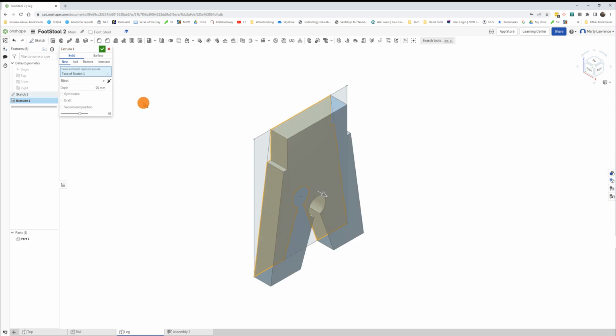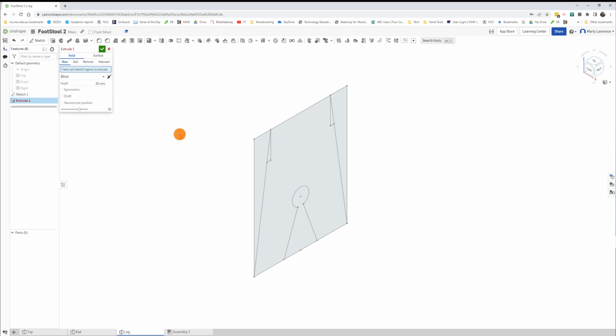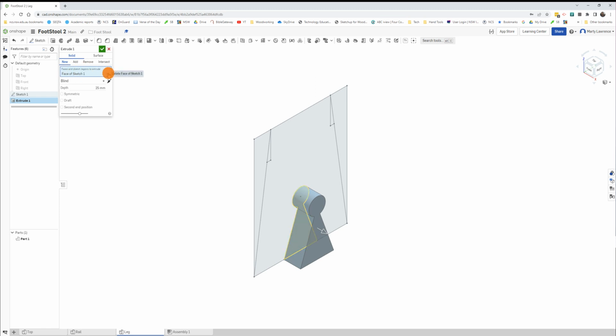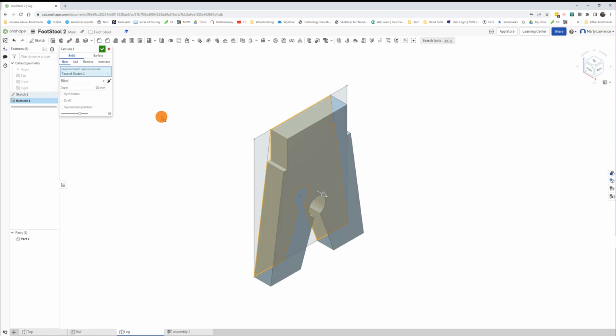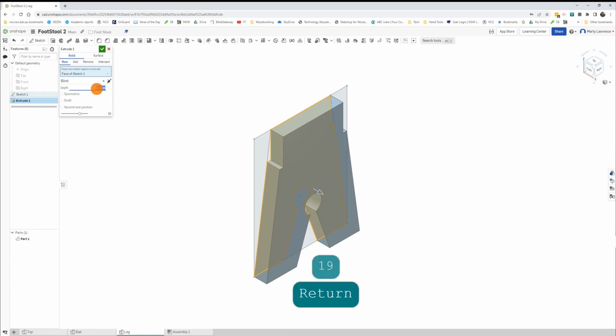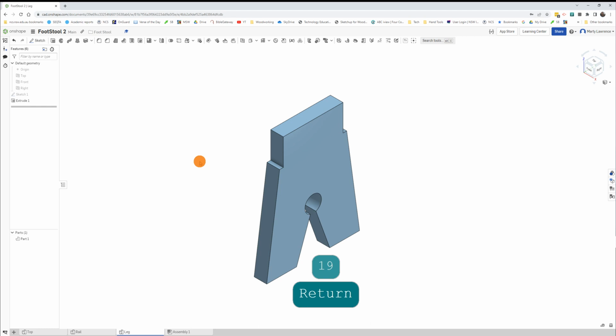If you get it wrong, let me show you what you could do. If you accidentally click the wrong part, up in this blue box, let's just click the X to deselect. Then you can try and select again. So it should look like that. And we change the depth to 19. Press enter and we tick, and there we've just drawn our leg.